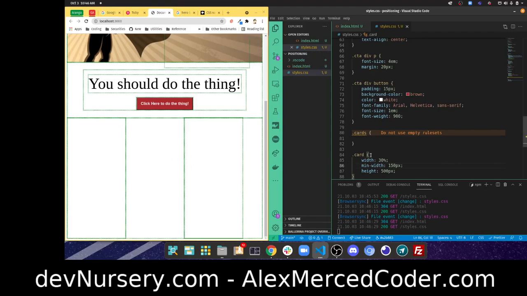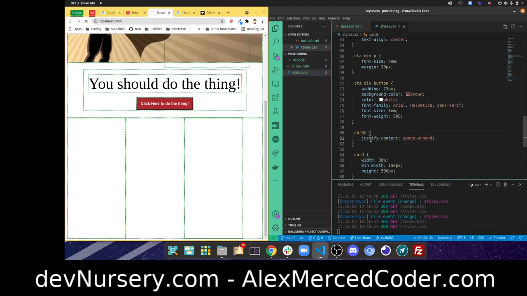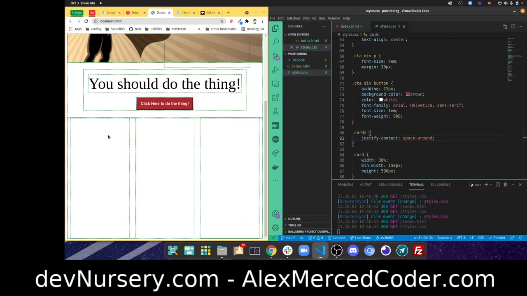Okay, but right now they're perfectly 30%. That's fine. Okay. So first thing, again, cards is going to be the row. So in that case, we want to use justify content to space them. This would be a good candidate for space around. So you see what that does, it more evenly distributes the space, so that way they're all nice.